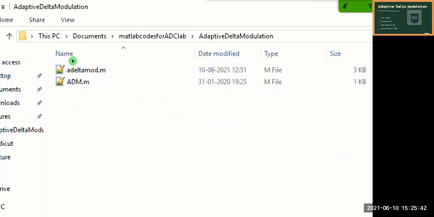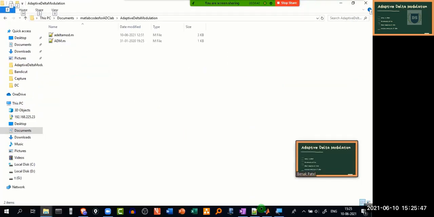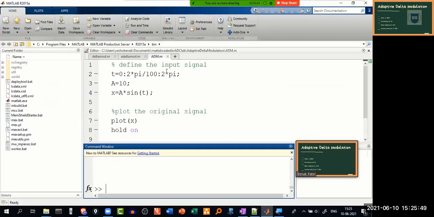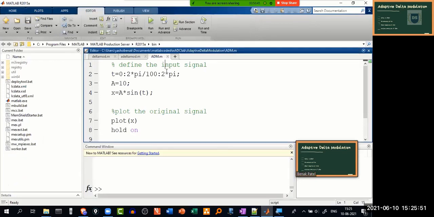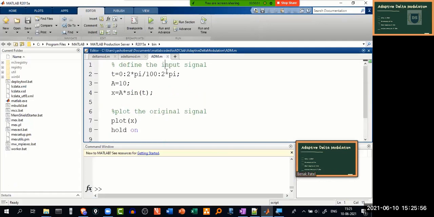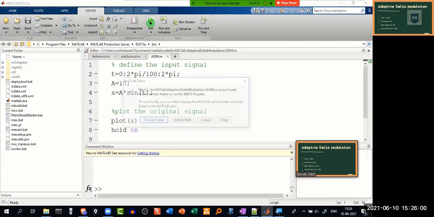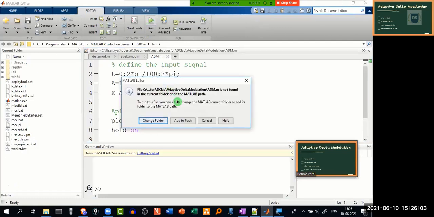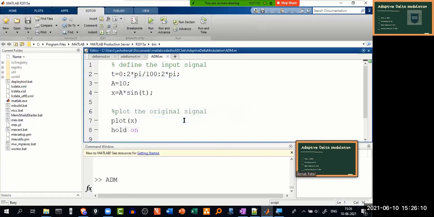So here, let's jump back to our MATLAB. All I have done is open the same file in the MATLAB editor. Now if I execute this file, it will ask me to change the folder. So all I have to do is hit the add to path button. After adding these two files onto the path, now I can run my code.